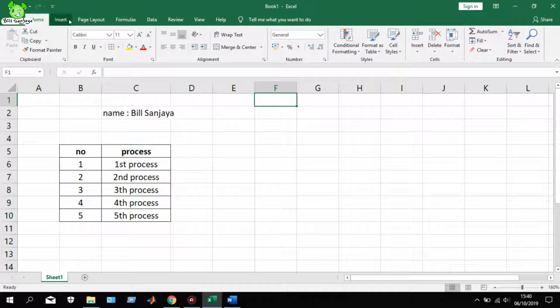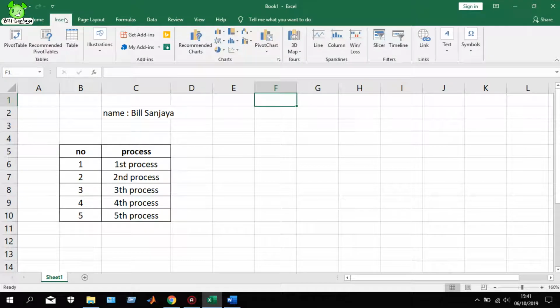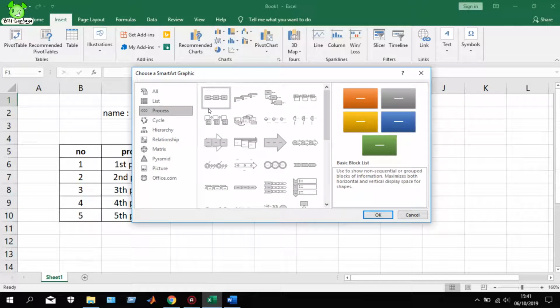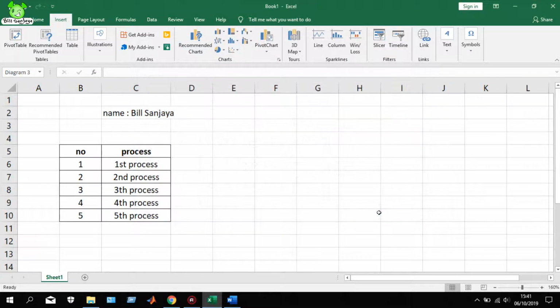So what I should do here, just click Insert, choose Illustration, choose SmartArt and choose Process. Choose the type of process that you want. I choose this type. Click OK.